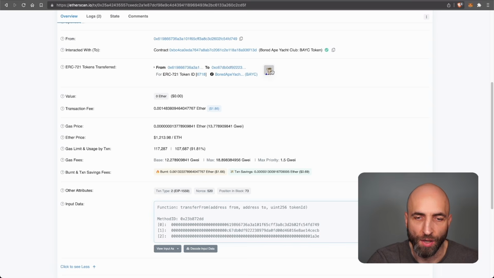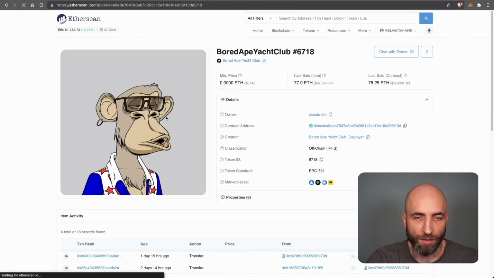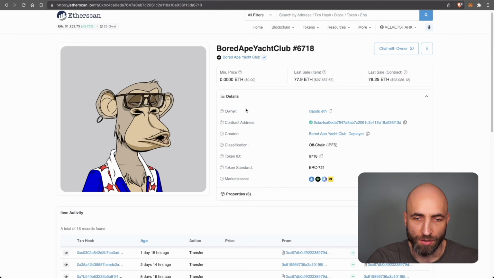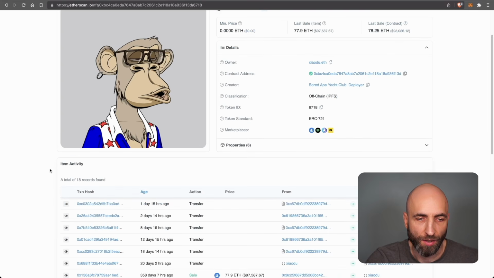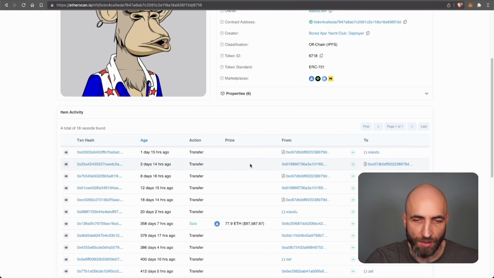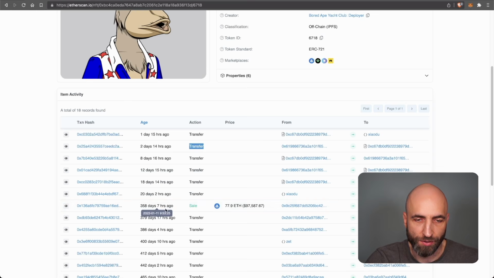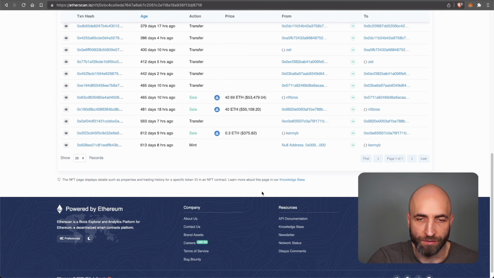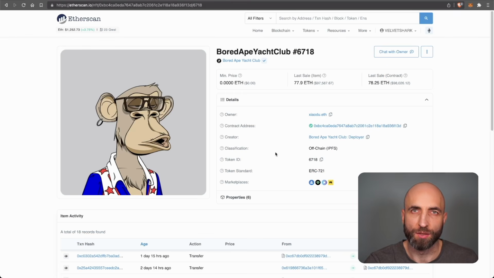We can even go and see the token, the NFT here, and there's a wealth of information. So who's the owner now, item activity, so this 2 days ago, so this is the transfer, this is the transaction that we are reviewing. Since then it was transferred again. It was sold almost a year ago for almost 78 ETH, and we can see the history of all the movement and pricing here. So immediately from one transaction hash you can get a wealth of data.